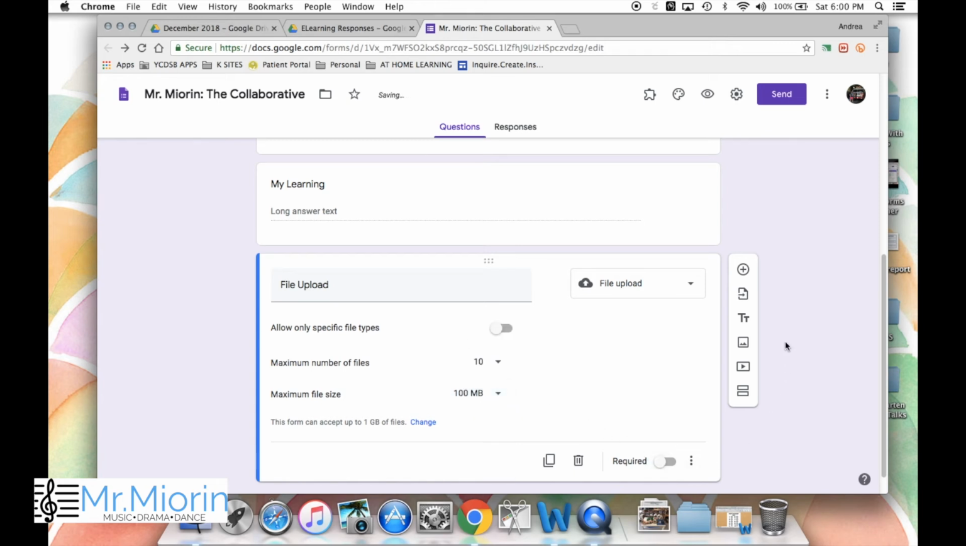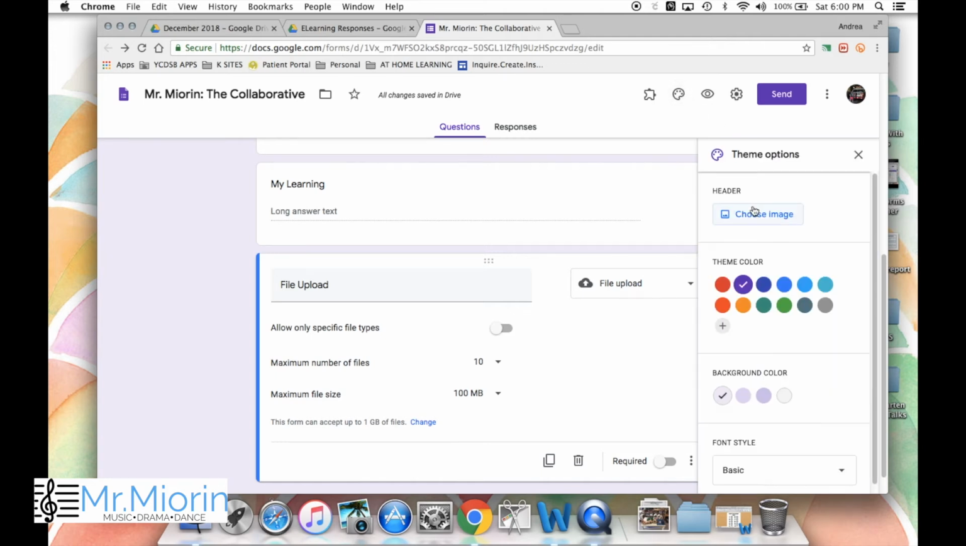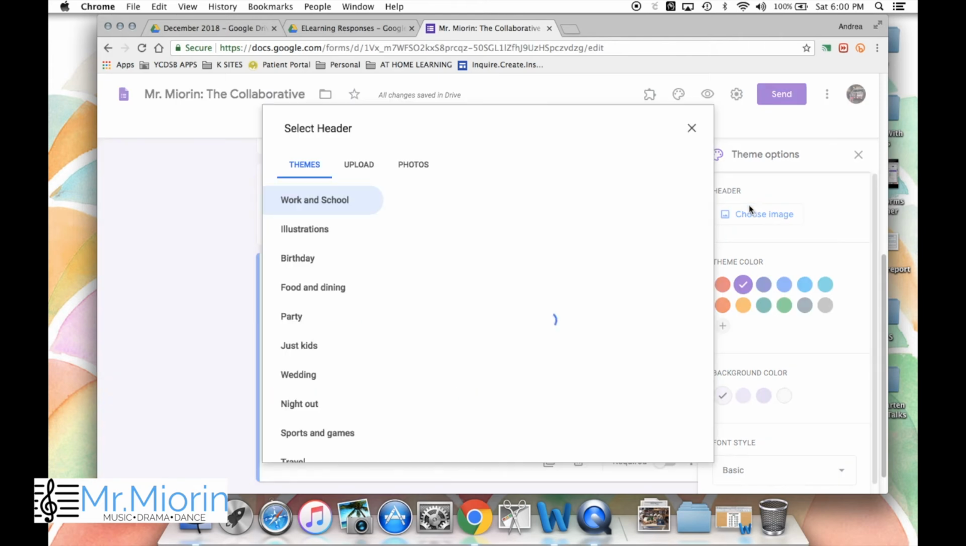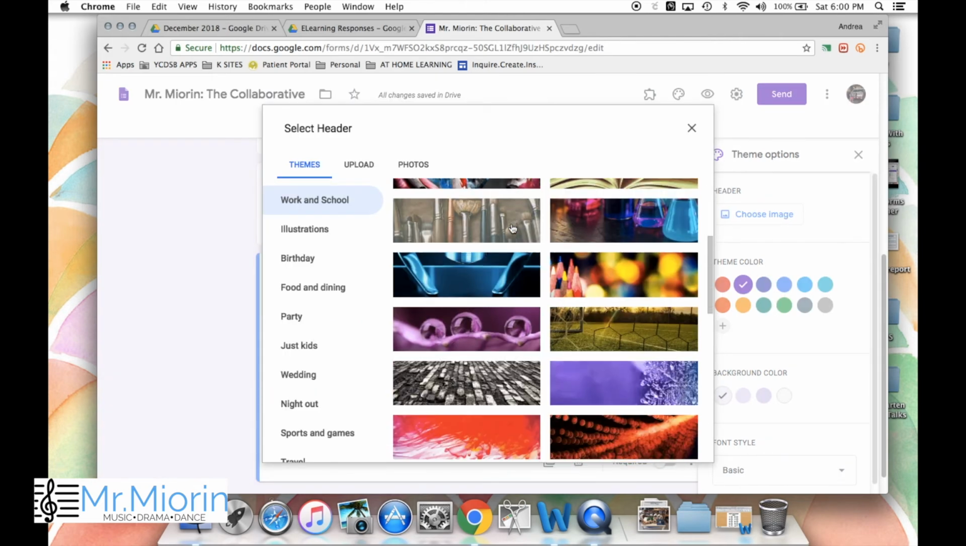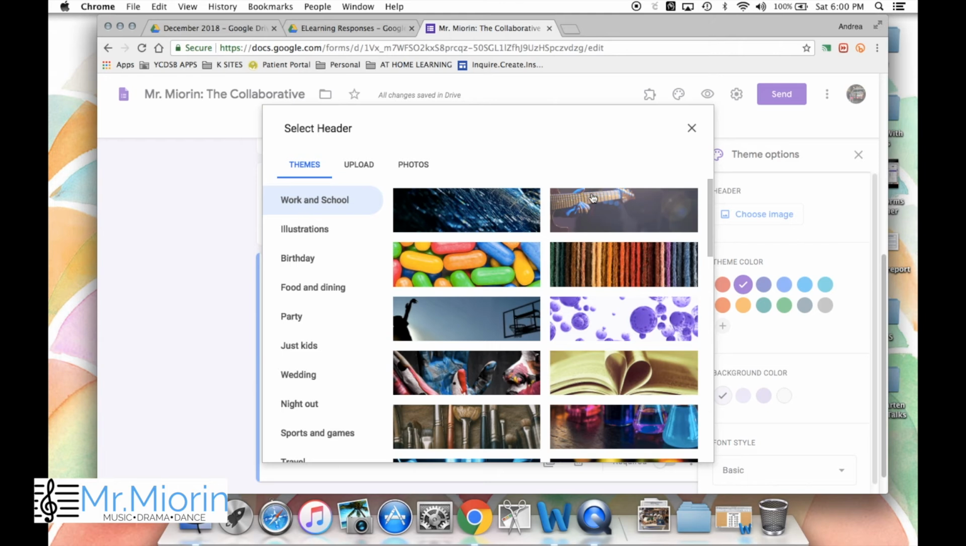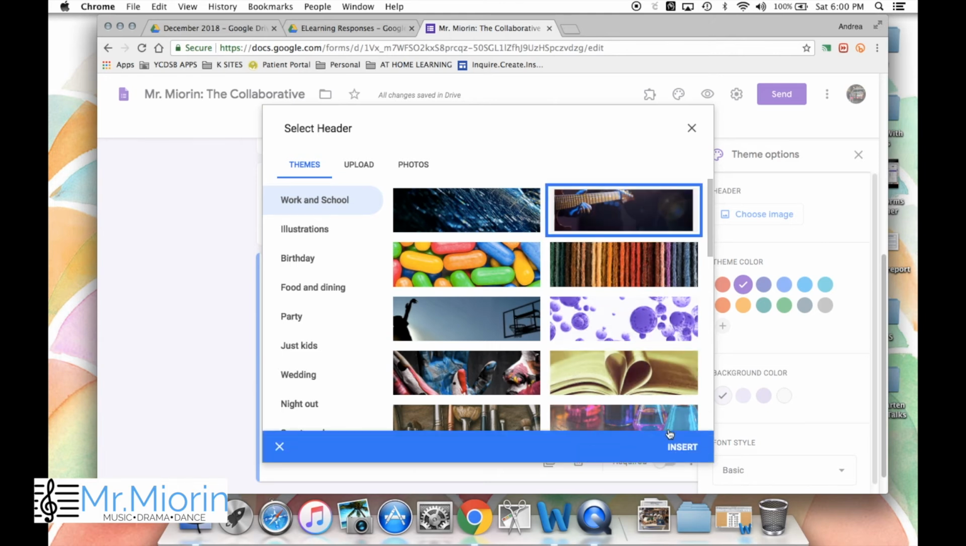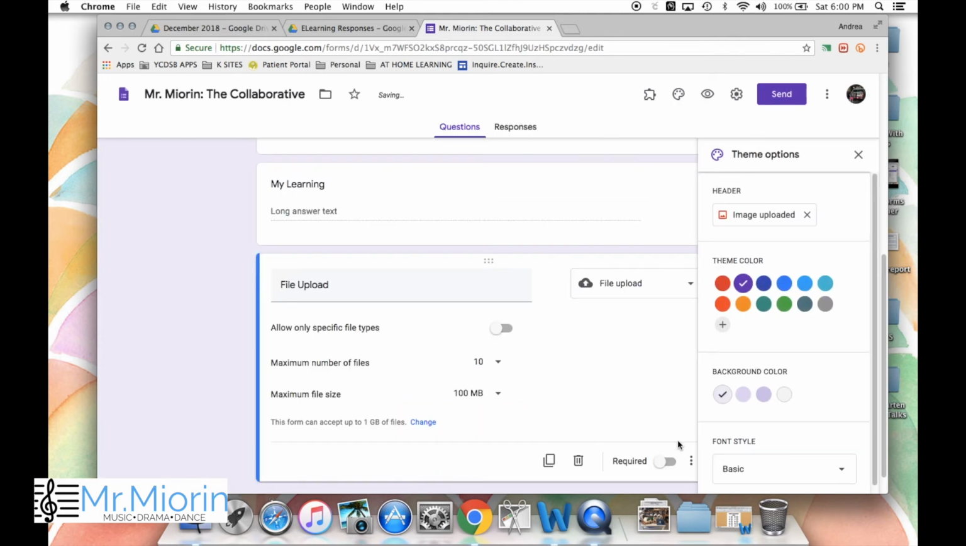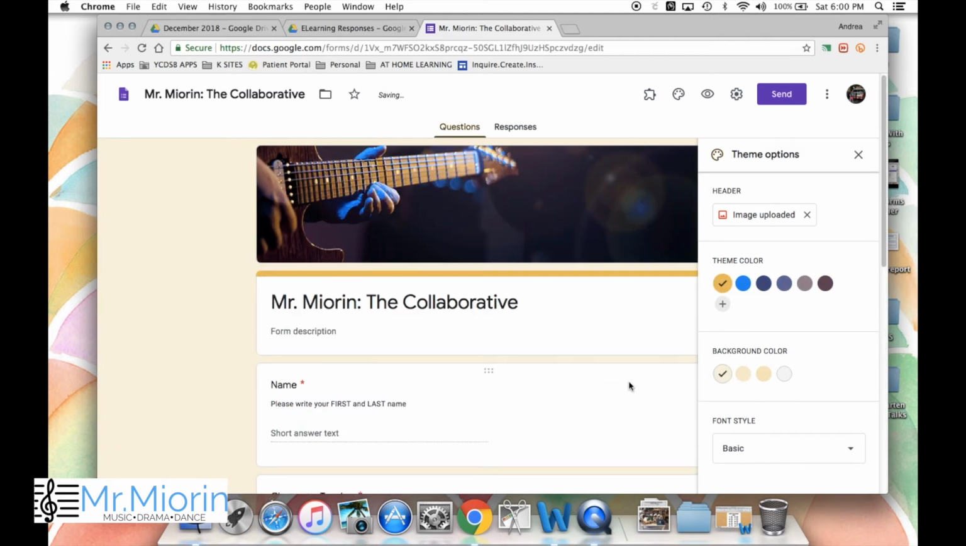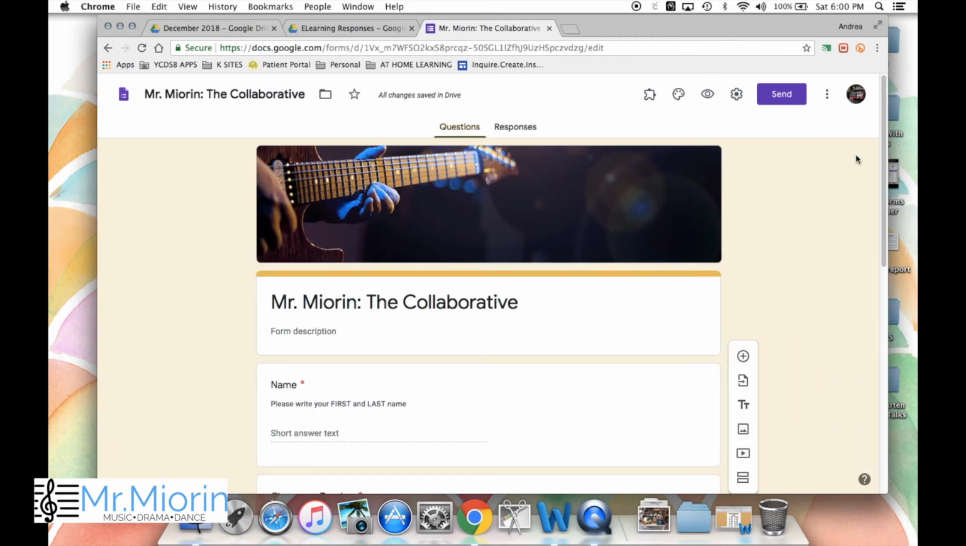Do not click required. If you click the paint palette at the top and choose image, you can make your form look however you'd like. Choose a design that suits you and click insert. Now your form is looking great and ready for students to use.